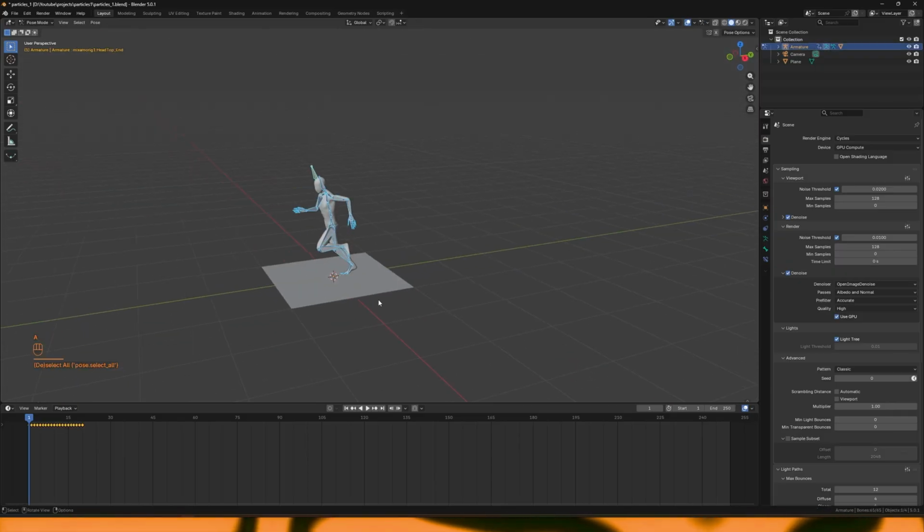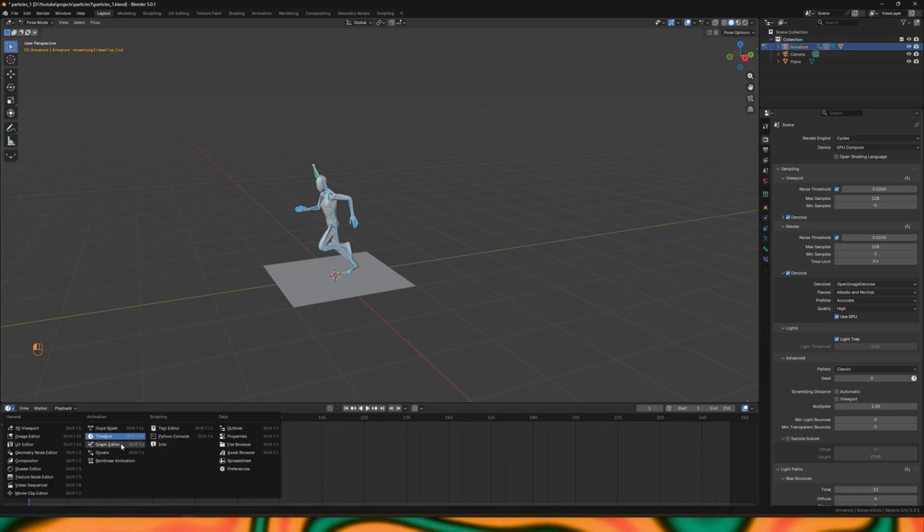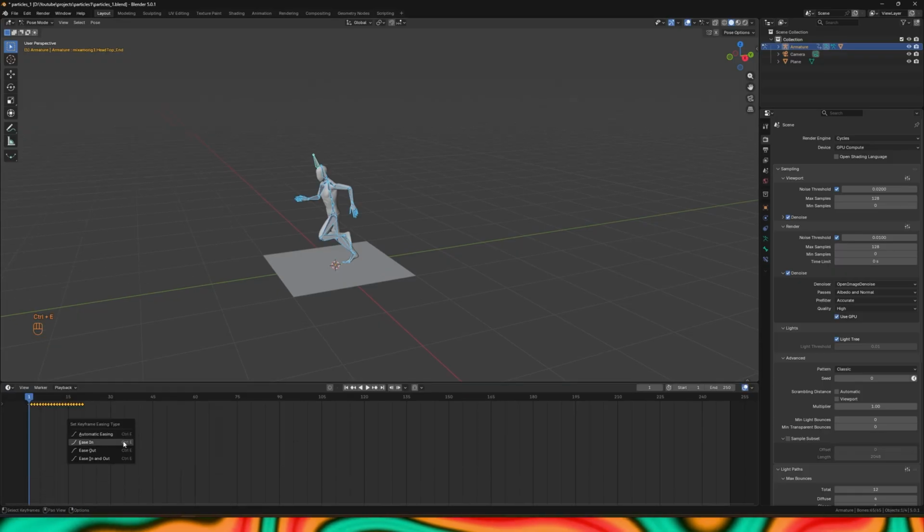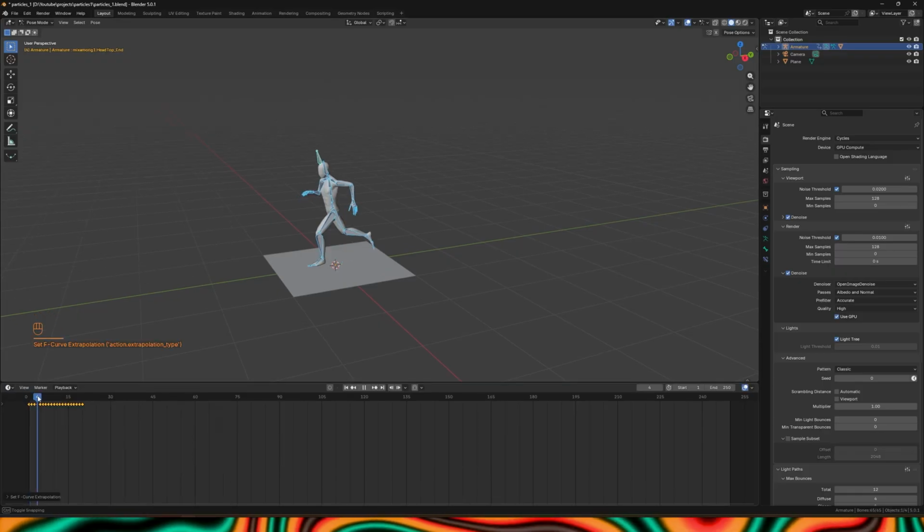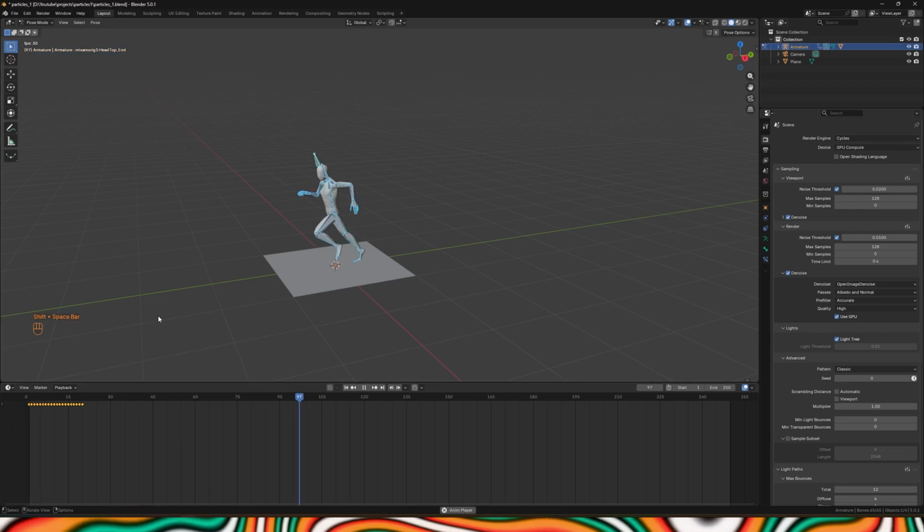So, to make animation repeat indefinitely, make sure all of the bones are selected, hover your cursor over the timeline and press Shift E, make cyclic. And as you can see, the animation is now repeating.